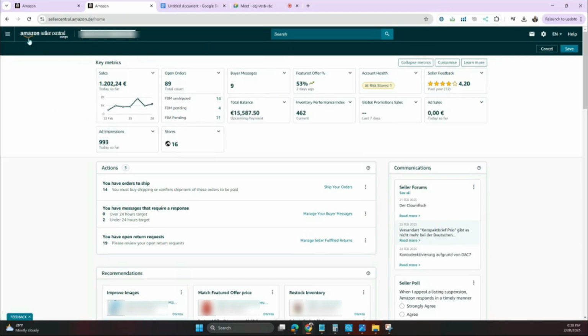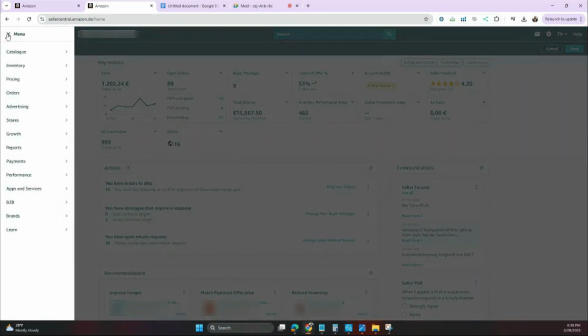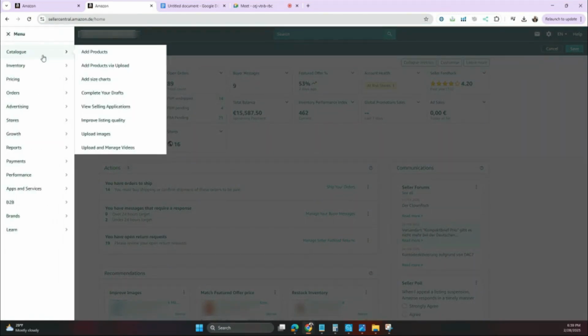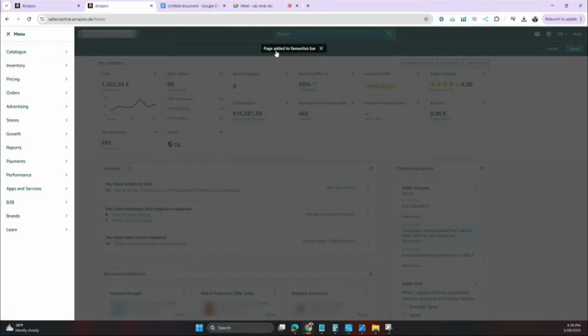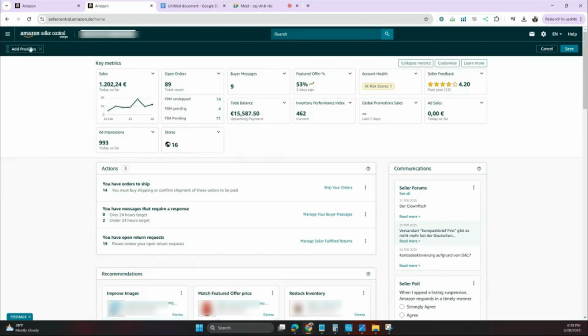So rather than keep going to your menu, and let's say you want to add a product, you always add products, you can simply click on this little box here, and it adds that menu to your favorite bar. That was the word I'm looking for. So if I click outside, you see it's added to this favorite bar here, add products.